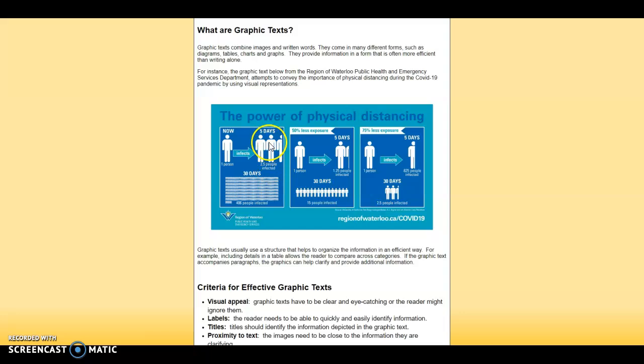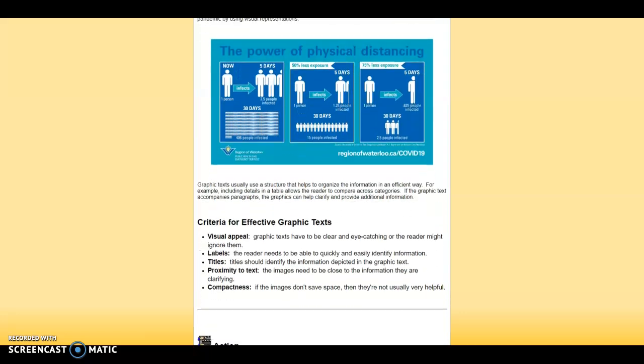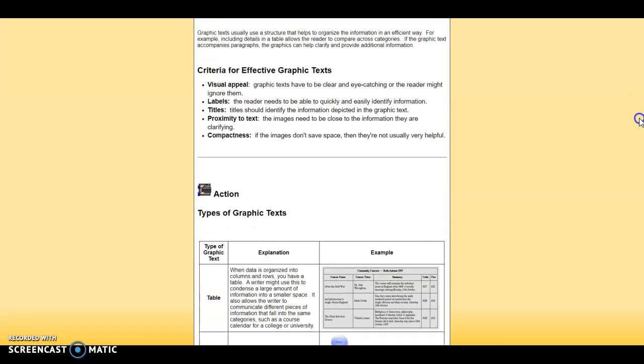Right? So we've got images and we've got words, and you combine them together and you have a graphic text. And as you'll see, as we continue on in this activity, a graphic text can come in many different forms. Some students tell me that they prefer graphic texts to written texts because they like to be able to visualize what they're learning. I often hear students tell me that they're visual learners and that they prefer graphic texts.